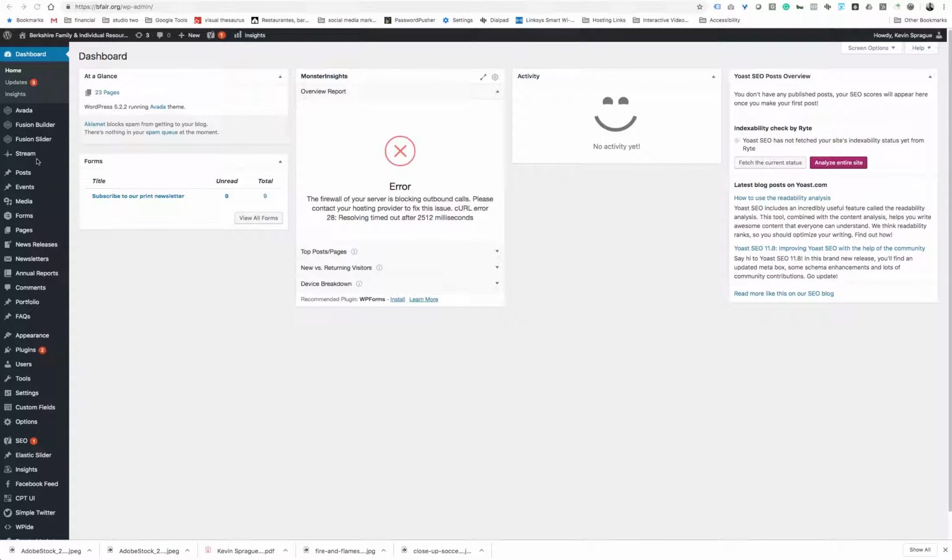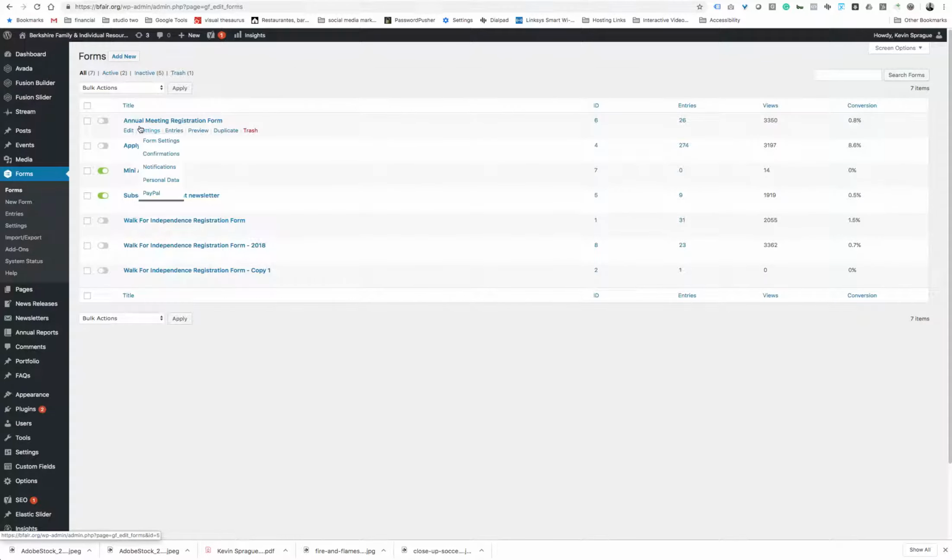I want to show you a quick way around this form thing. So if you're in the website, the dashboard, you click on Forms over here on the left. And if you click on Forms, it'll show you all the forms that you currently have available. This mini application, Subscribed, or Print are the two that are active. They show that they're turned on. The rest are turned off.